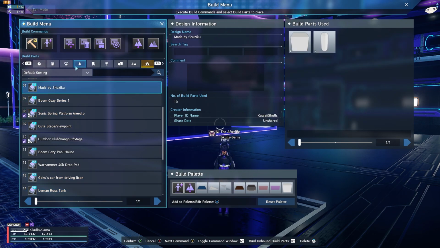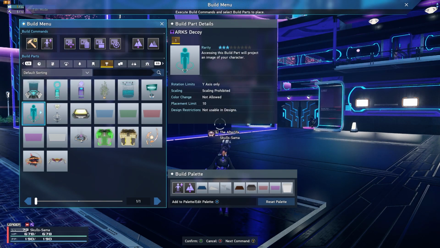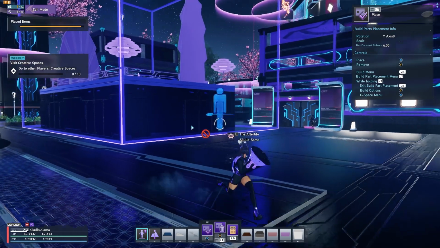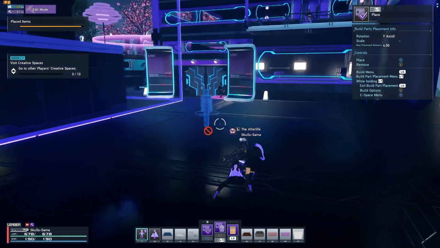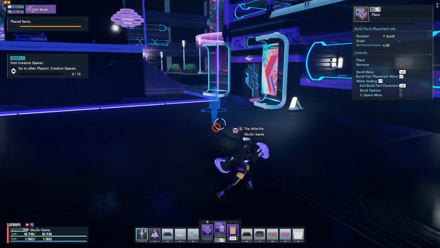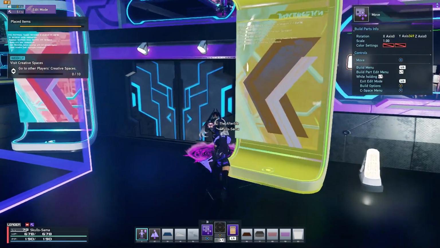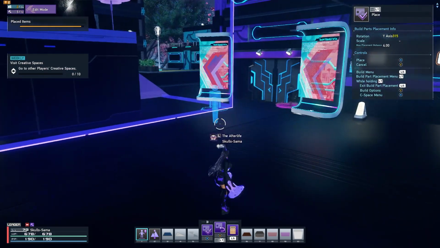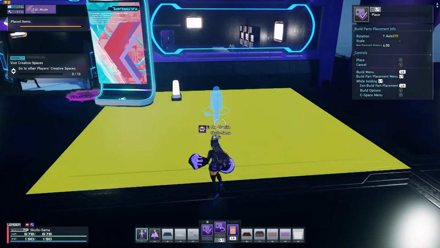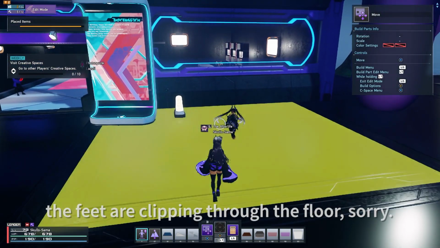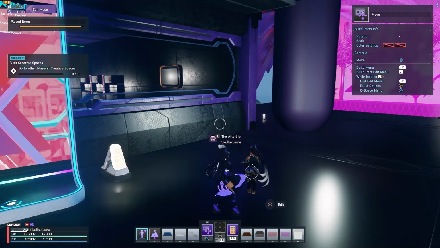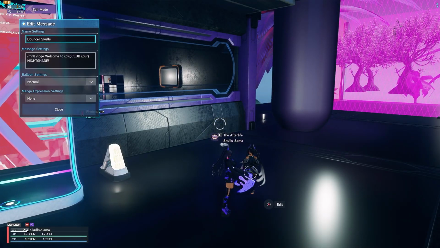Next, let's take a look at holograms. And this was a specific question asked by someone in the comments. You can see I can't place this hologram because I already have 10. So we're going to move an existing hologram that I have. You take your hologram and you place it. From there, you press edit.